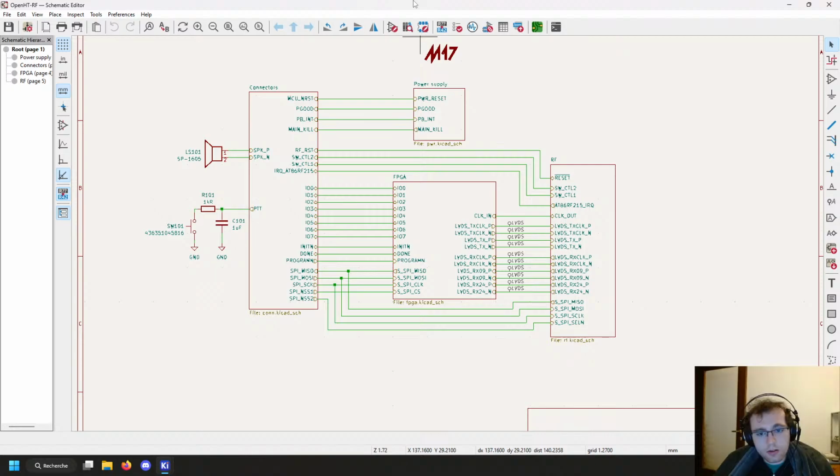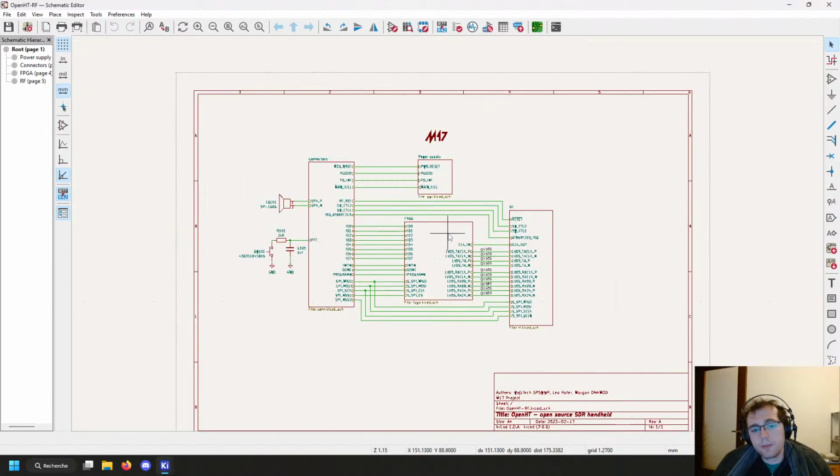We are going to do the daughter board with all the radio part and the signal processing part. So we have an FPGA which will be interfacing between the MCU and the transceiver. Of course, we have a transceiver, which is this reference right here, if you can read.